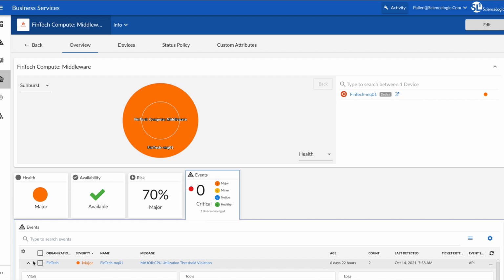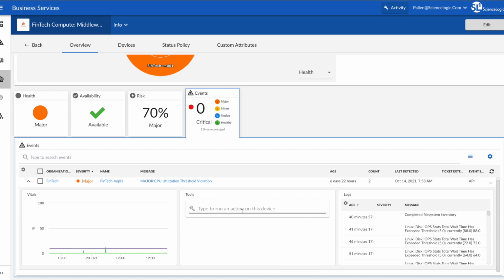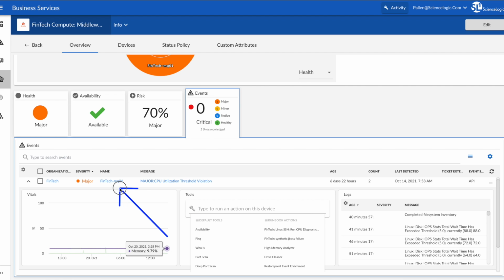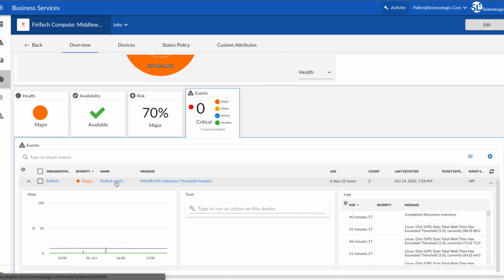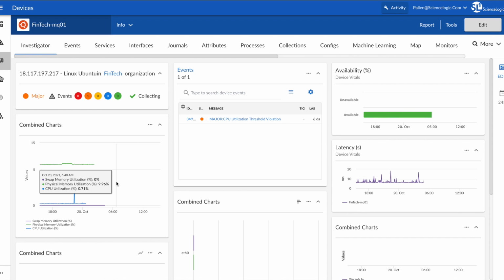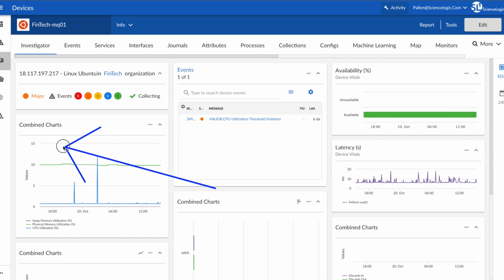Here, if we look at that service, then we'll see indeed we have that server showing up. He's got a CPU violation. And again, as we looked at, we have a number of operator tasks that we can use in order to perform some real-time diagnostics. We can also drill into the device in order to get a better view of the underlying performance characteristics. Here I'm looking at CPU, memory, swap utilization. We can look at device availability, network latency.